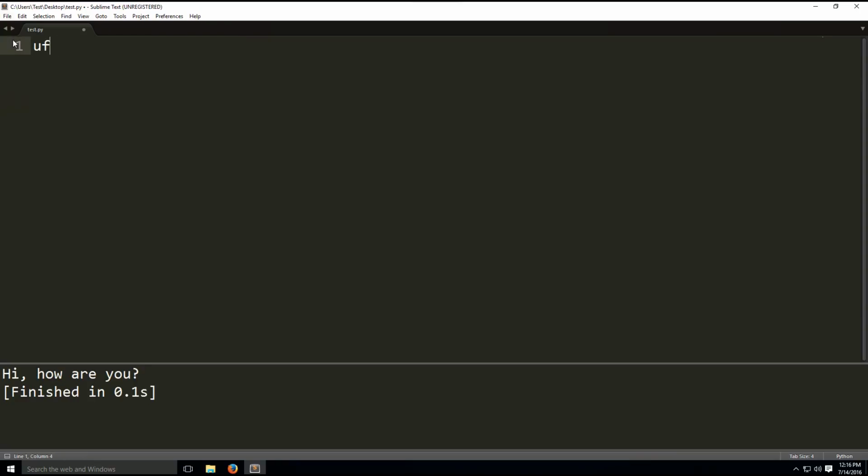So let's write something. Some pseudocode: if true, colon, and we didn't indent, print test. This is not the right way to write an if statement, so we're going to need indentation here. And that is all for this tutorial.